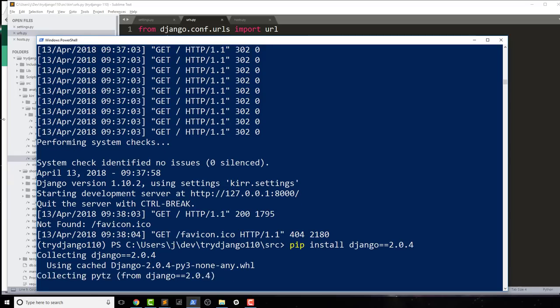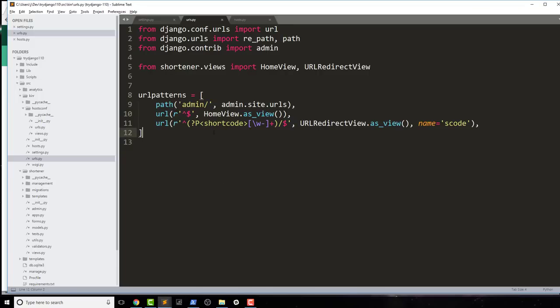Django 2.0 is still installing on my end, so I'll let that keep going. And the regular expression, so this one right here for this short code, yes, this is more of a complex regular expression, so I will need that one. So we'll change it to re_path. And then finally, my home view, I can leave it as path. And then I believe all I would need to do here is put a slash.